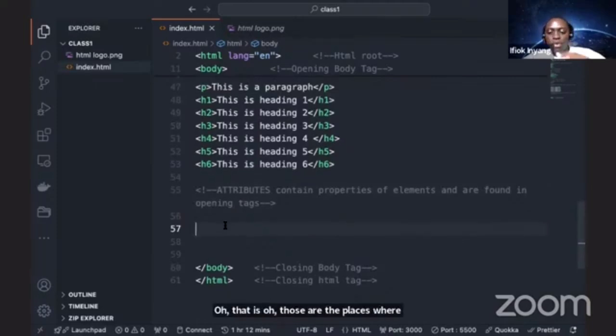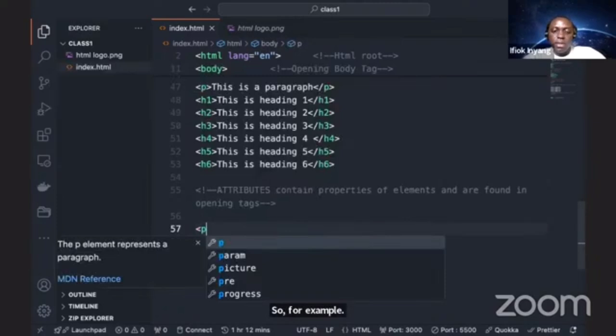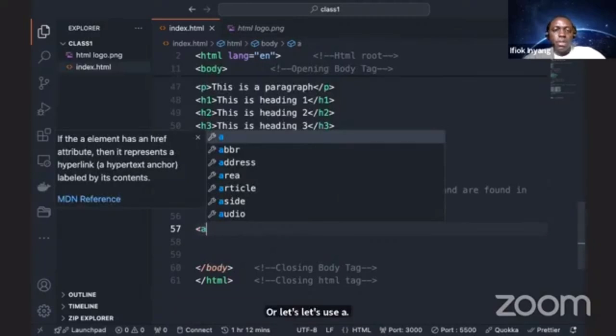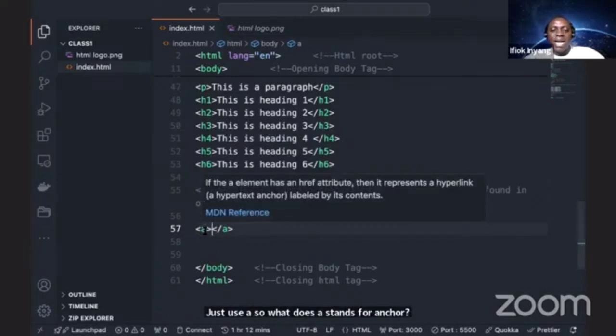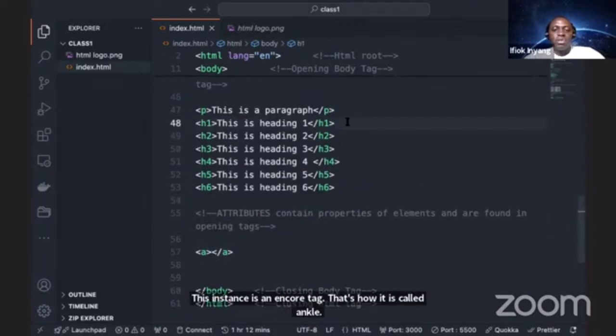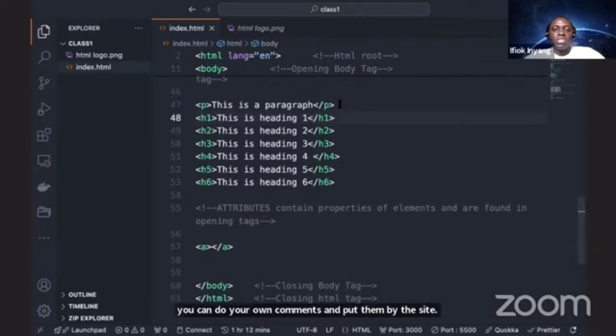So, for example, remember you need to write an element first. So let's say P, or let's use A. So what does A stand for? Anchor, right? This A is an anchor tag. That's how it is called, anchor, right? These ones are headings, so you can do your own comments and put them by the side. These ones are headings. This one is a paragraph.